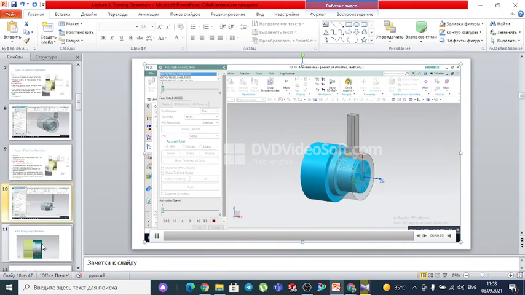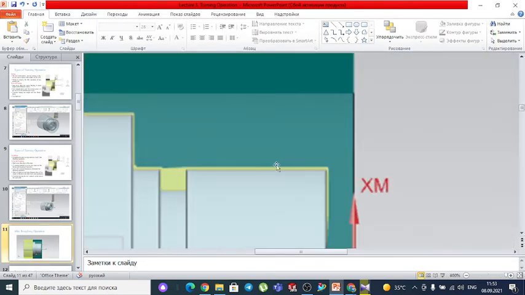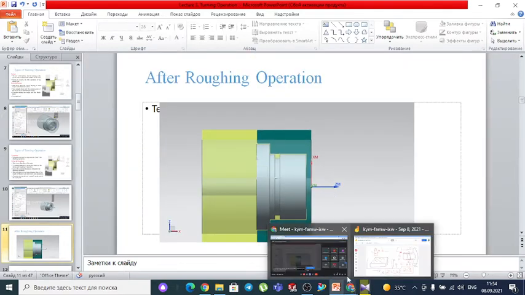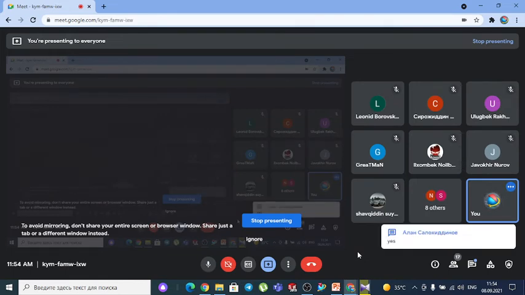So I will show here. After the roughing operation, you remove these parts, and here, if I zoom in, you see some layer of the material is removed. It is the groove for the grooving, and here a layer of the material remains for the finishing operation, a very thin layer of the material. Is it clear? Is everything clear? Okay, good.